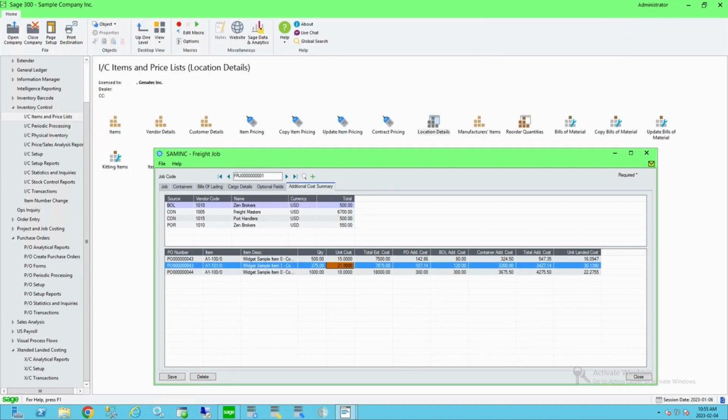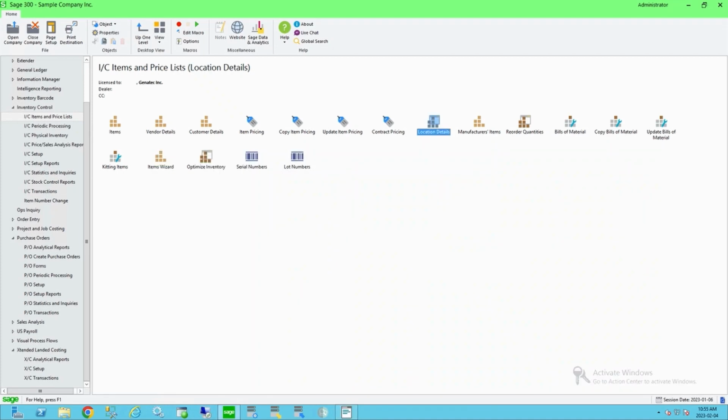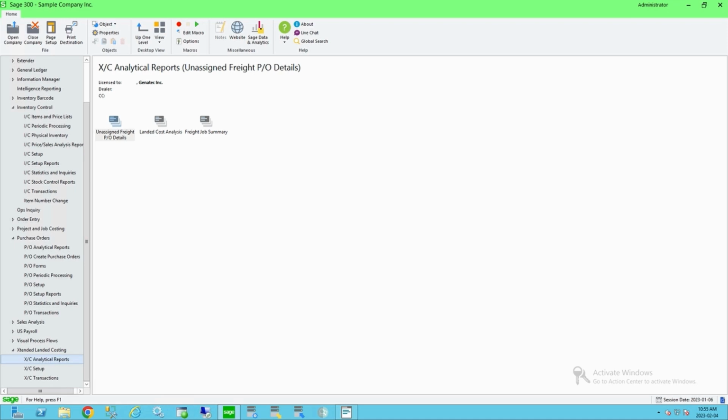demonstration aspect of it. Just one last point, you'll notice that we also have analytical reports. These are some basic reports that we're going to be adding to our module. First, unassigned freight. Obviously, we could get to that from just going into the job, and our PO selection already shows us that. We'll have a separate report for that.